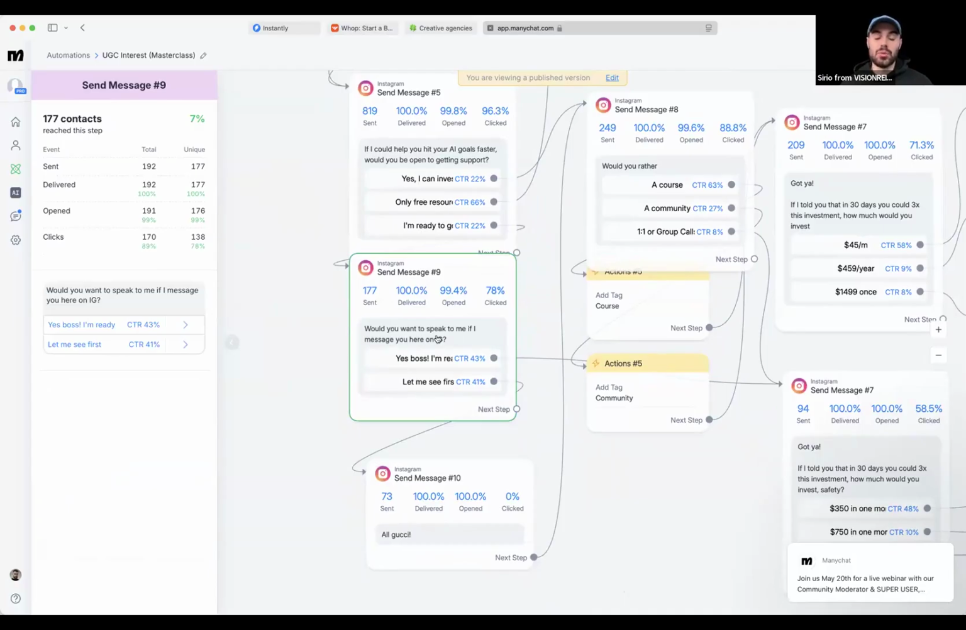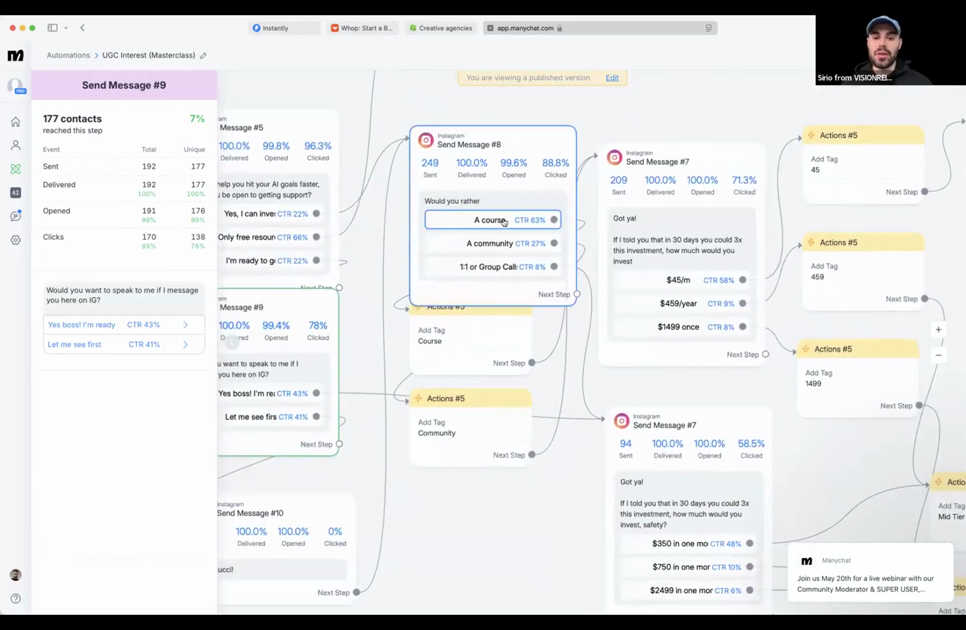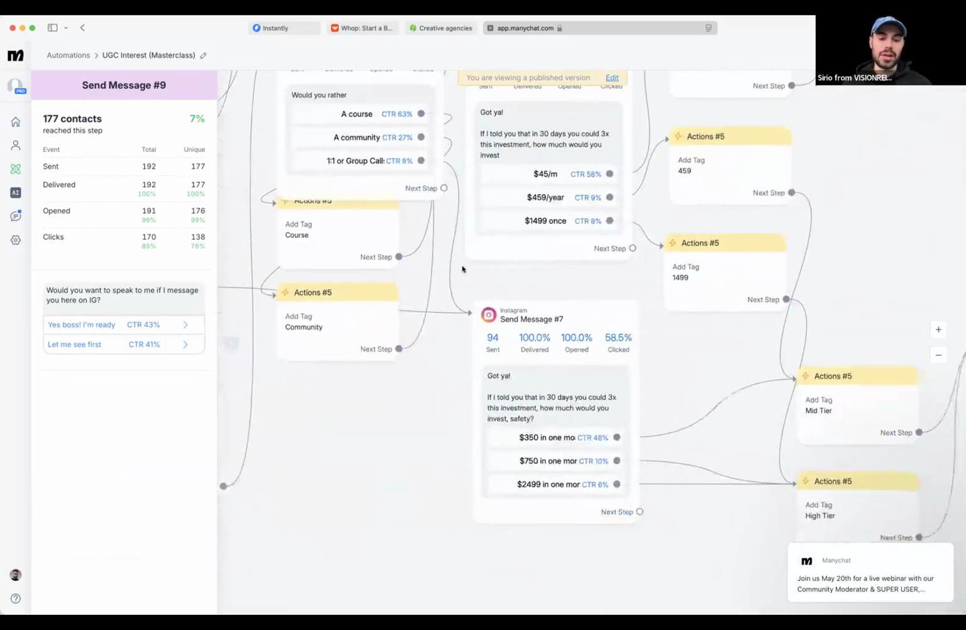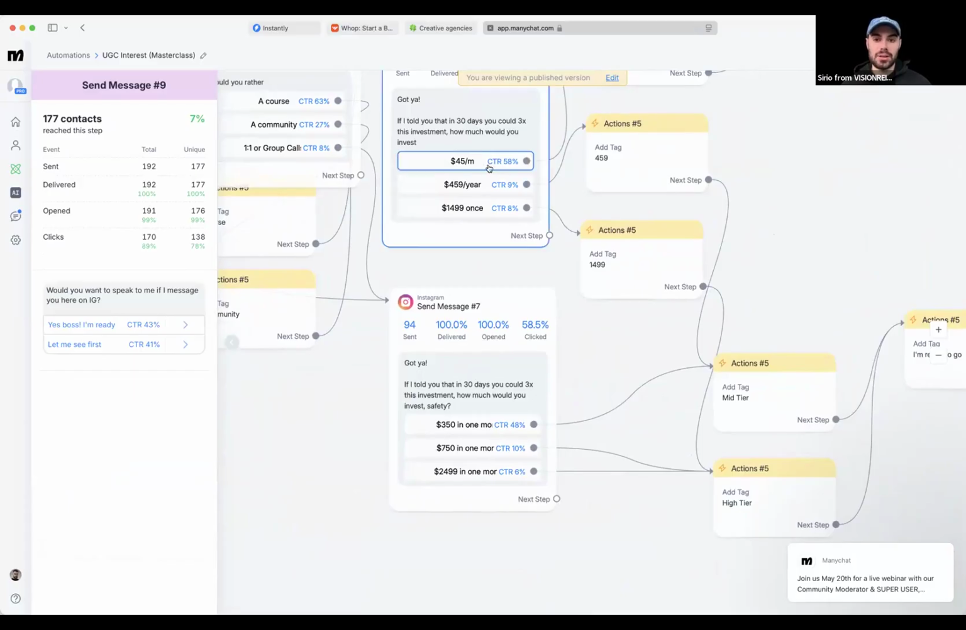Would you like to speak to me from IG? Yes, I want to speak to you. Let me see first what you have to offer. And I say, all good. Well, would you rather join a community, a course, or a one-on-one group call? And then they go over here. And then here's where I start qualifying them. Okay. If I told you that in 30 days you could 3x this investment, how much would you invest? $45 a month, $500 a year, $105,000 one time.